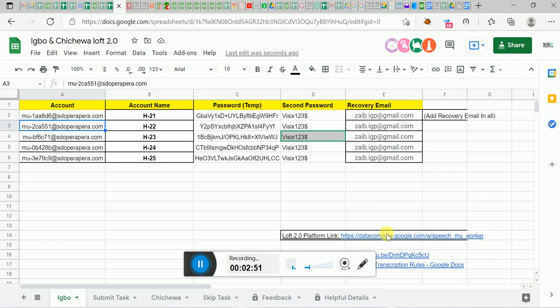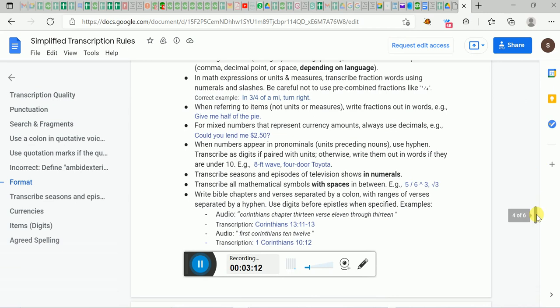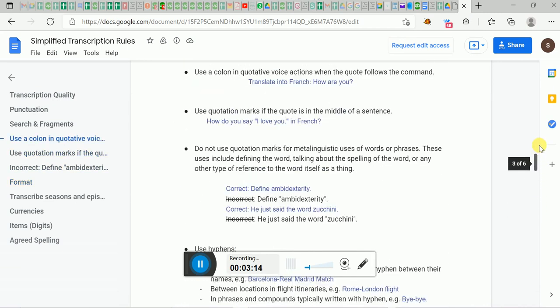Also we added a PDF for the transcription rules. You have to read the guidelines for the transcription, and from here you will get all the guidelines for the transcription of punctuations, segments, format, currencies, and other things.